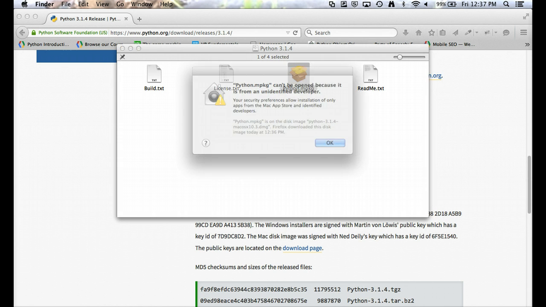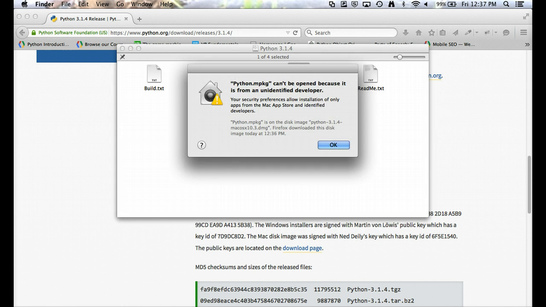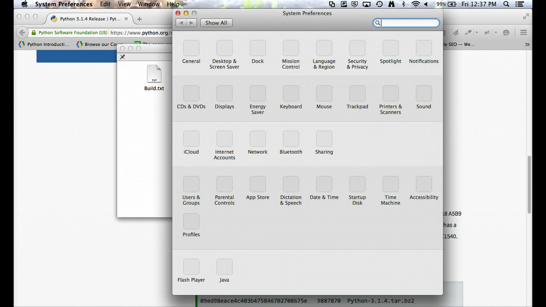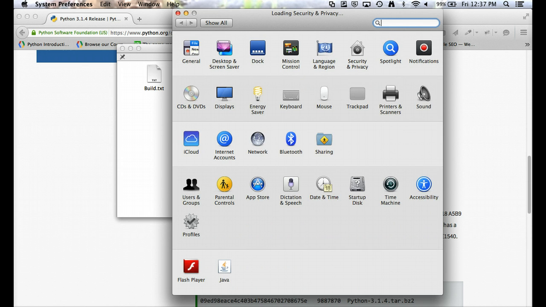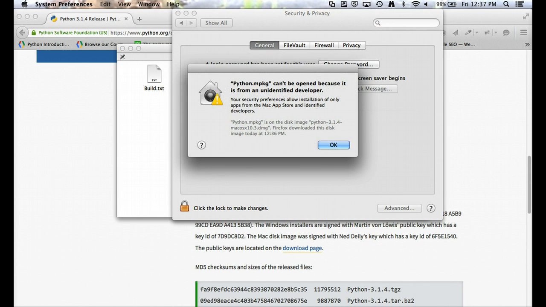So I'm going to double click on my Python package. Yes, I do want to open that. If yours is doing this, you may have to go into the preferences and allow that. What it's doing is it's saying, I don't know who this is. So security-wise, this is kind of freaky. And I'm going to say, open it anyway. Yep.